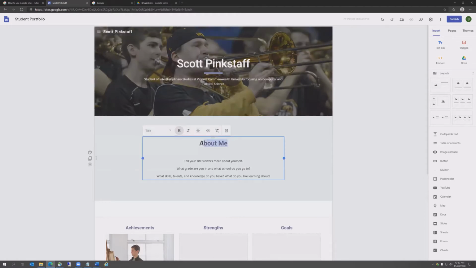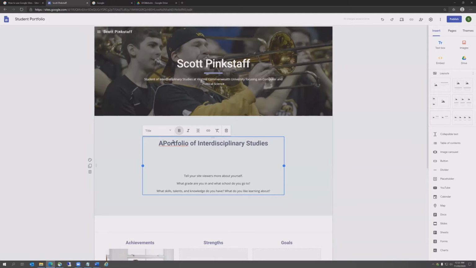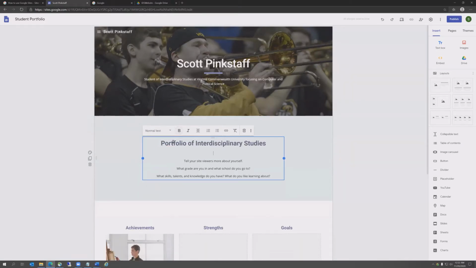And about me, I'm going to make this the first section, which is going to be kind of an opening statement of what this portfolio is. Give it a title. Get rid of the extra spaces that it creates. And I'm going to paste my description that I have already written.